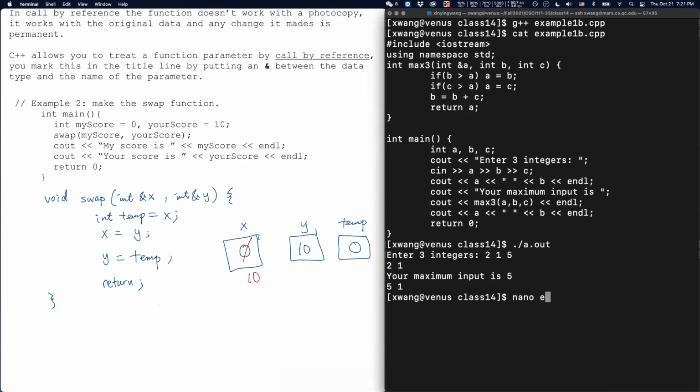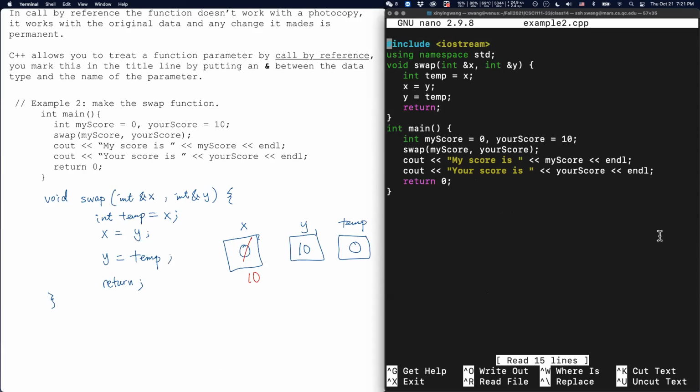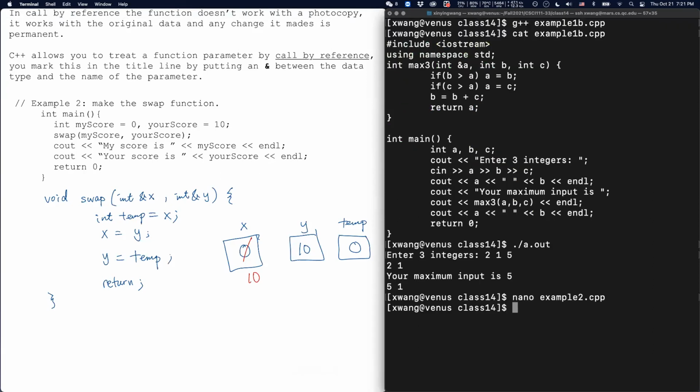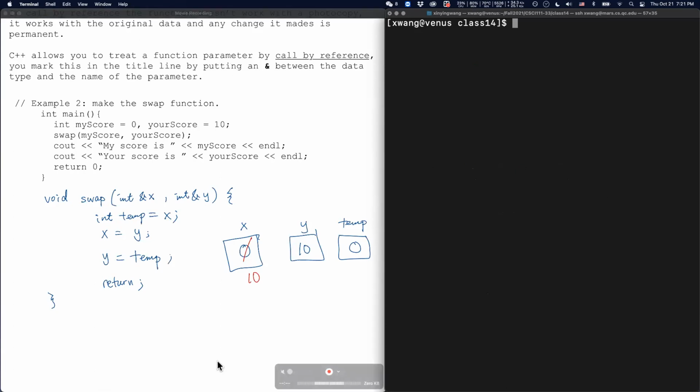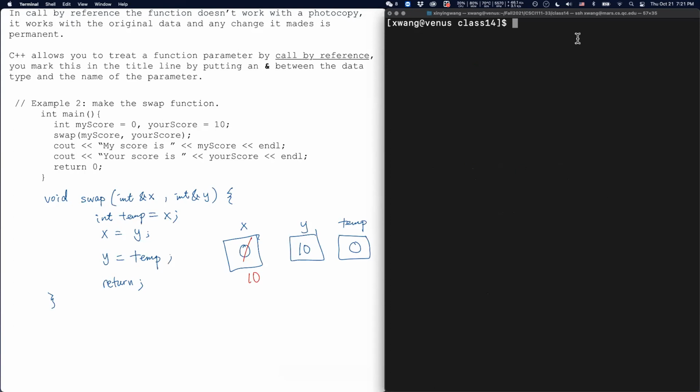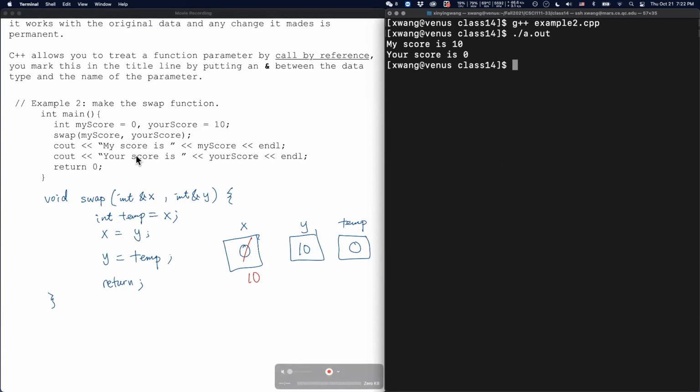Okay, so I actually coded the second example. Here's the swap function, and here is our main function. Let's quickly run it. The code is here, like how we wrote it. If you look at it, when we run it, my score is 10, your score is 0. So it does swap our numbers.